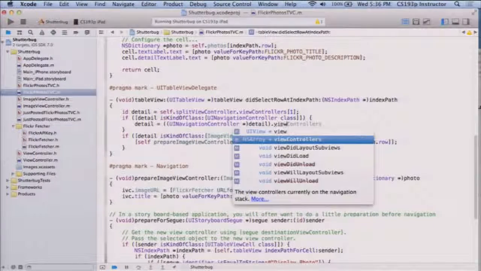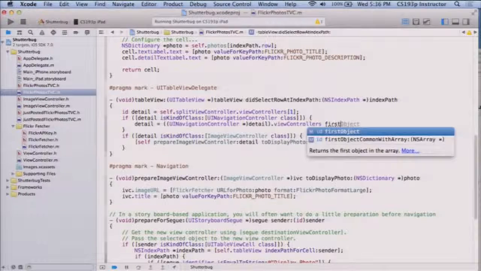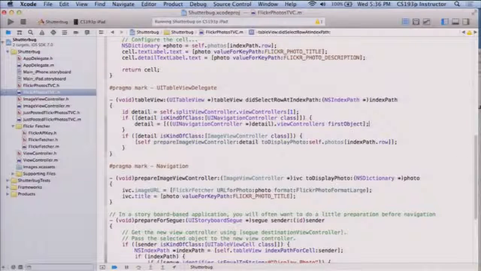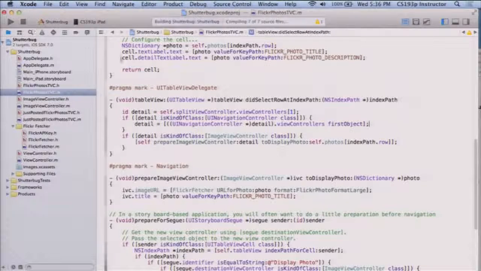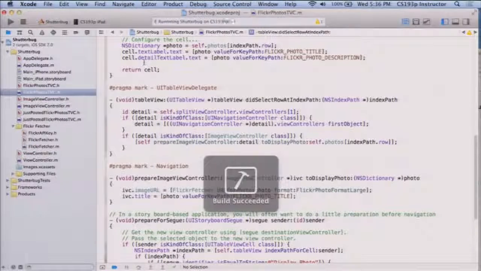detail.viewControllers firstObject. In other words, the root view controller in the navigation controller. So if the detail is a navigation controller, I'm just going to look in and get its root view controller instead. Okay? So that fixes that problem, hopefully.